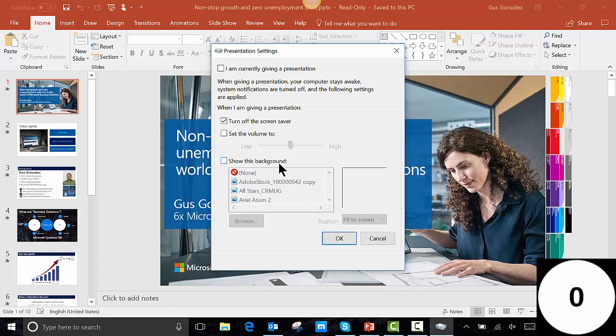So for example, if you have a picture of your family and you don't want to be showing that at a conference or anything like that, all you have to do is say that when you're doing a presentation, you want no background, or maybe you want your company's logo as the background. So as soon as you enable presentation settings, your computer will immediately switch the background, turn off notifications, turn off the screensaver, and make sure your computer is always on.